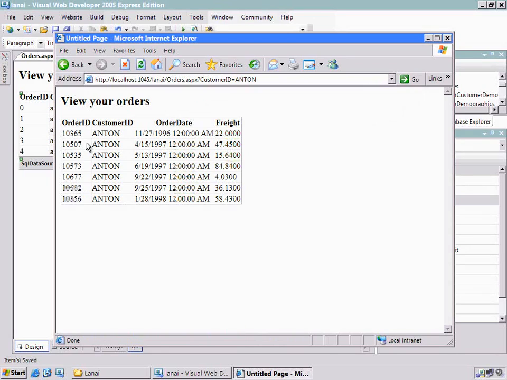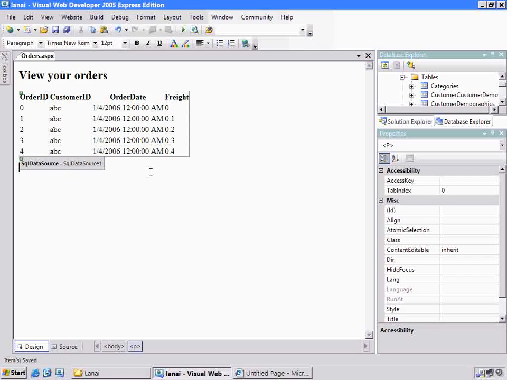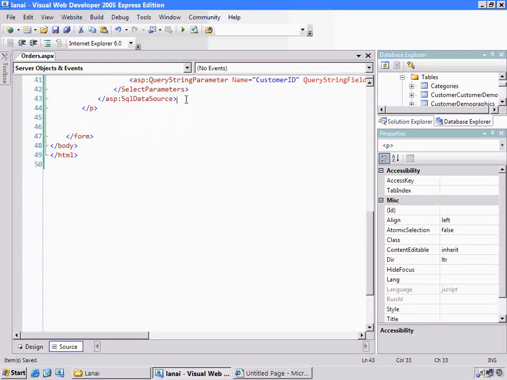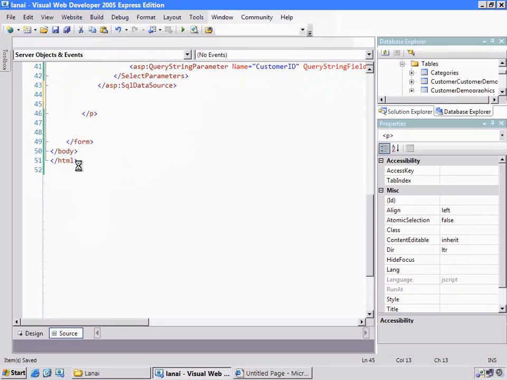Great. So let's go a little bit deeper. Let's imagine now we want to click on one of Anton's orders and view the details. So we have a nice little master detail. Let me switch to source mode. I'll go to the end here and add some space.